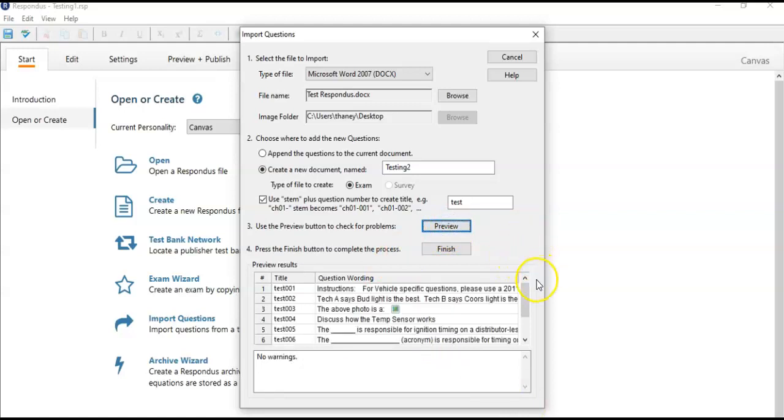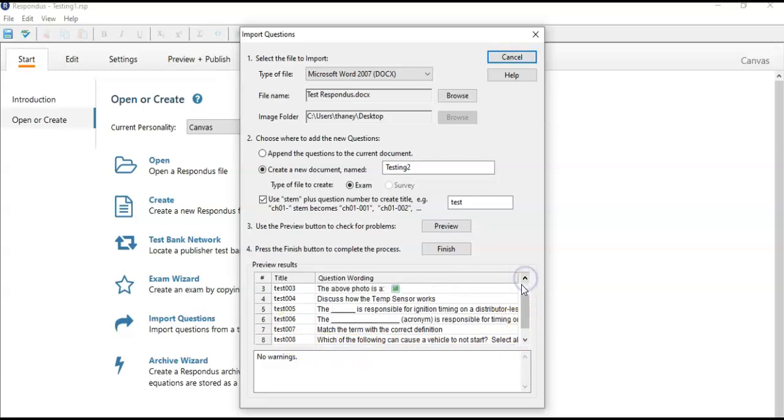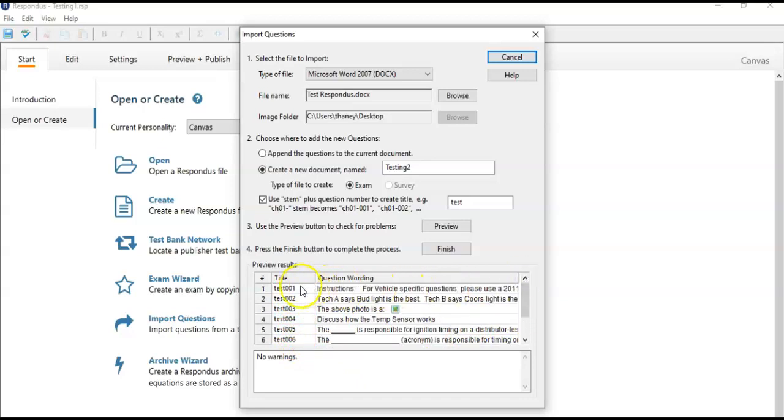So now a lot of things happened there, right? So you can see I have my instructions. I have no warnings, which means that I should have 8 total questions and none skipped. So you can see that no questions were skipped and my instructions are there. At this point, I'm good to finish. So let's go ahead and finish it.